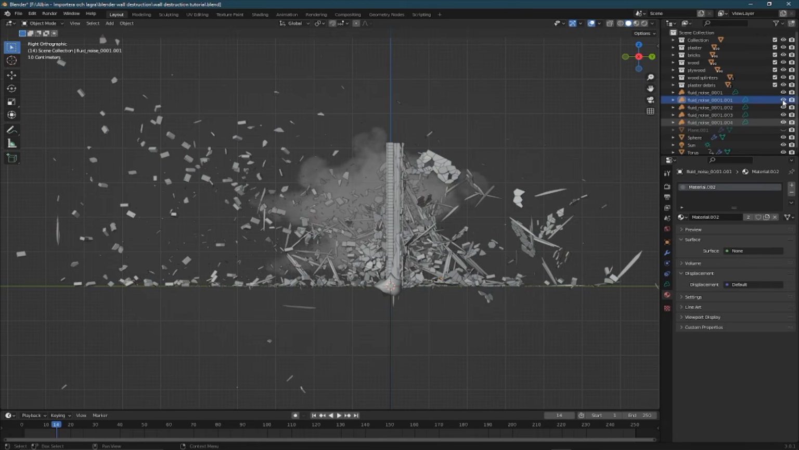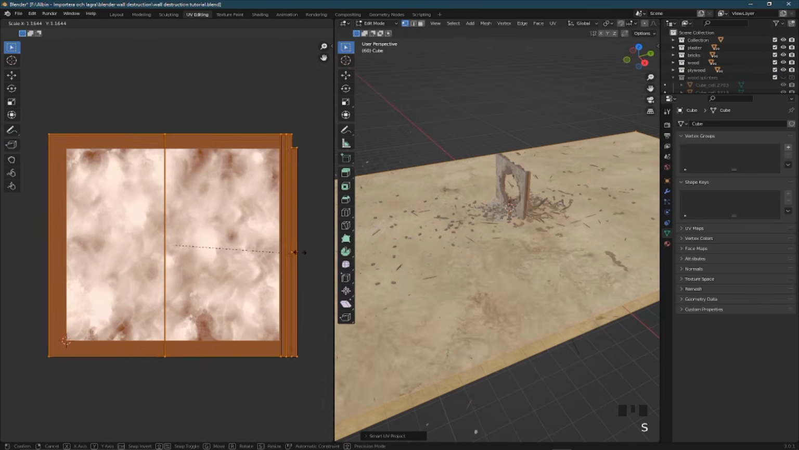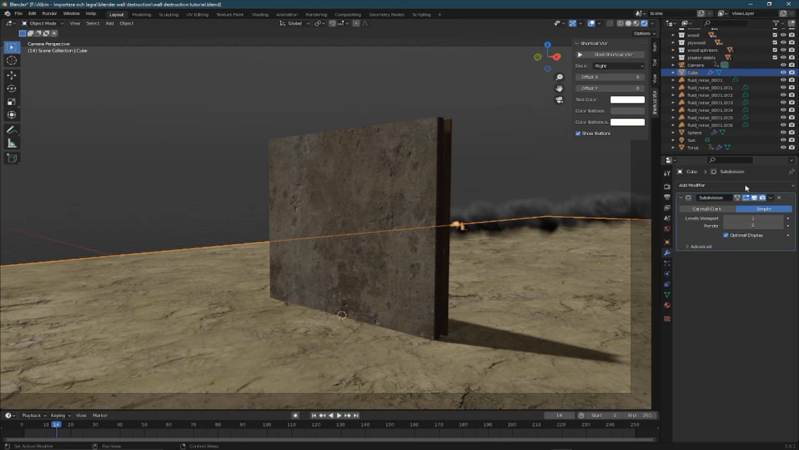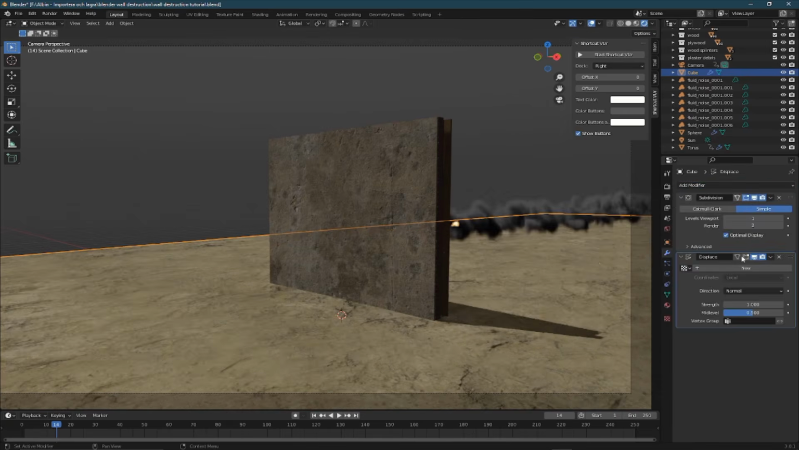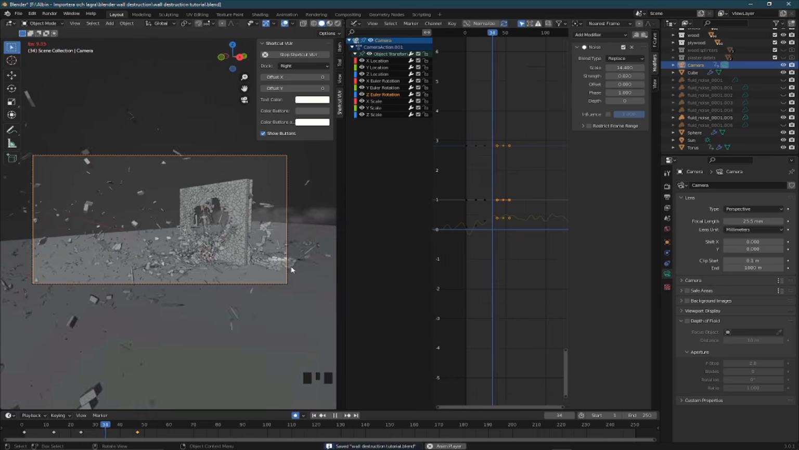Just import all of your smoke elements and place them around the scene. Then I added in a ground plane that I textured with material from Polyhaven. Then I added in a displacement modifier to roughen up the surface. Finally, all we have to do is animate the camera and hit render.